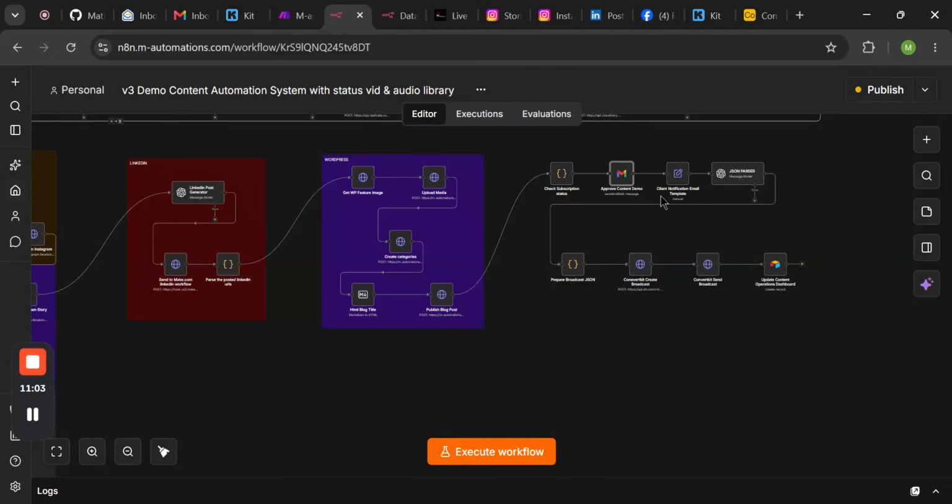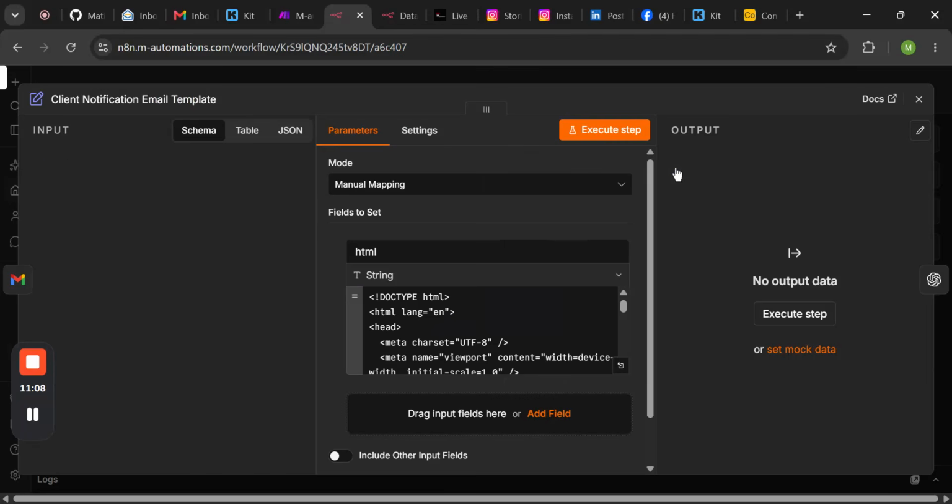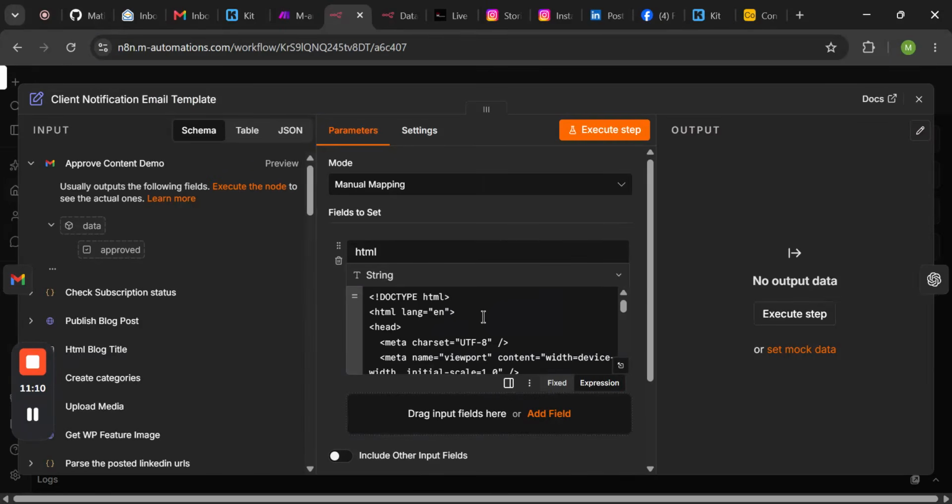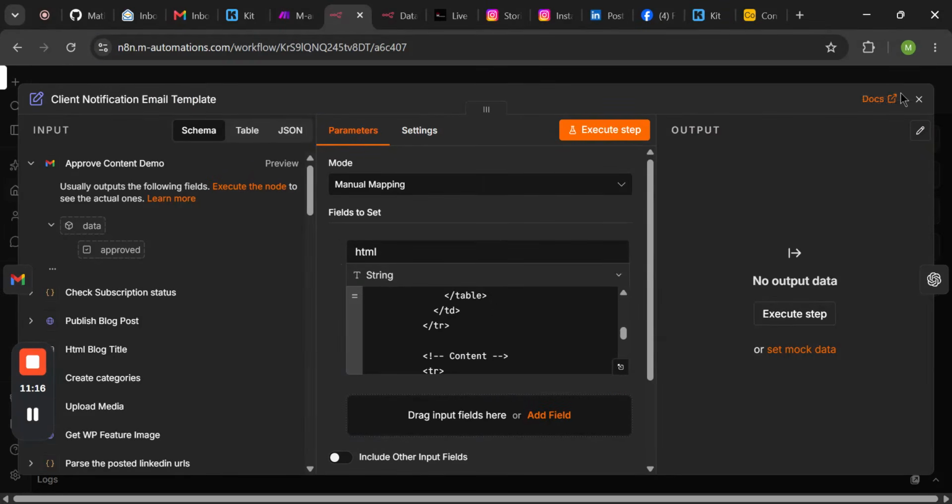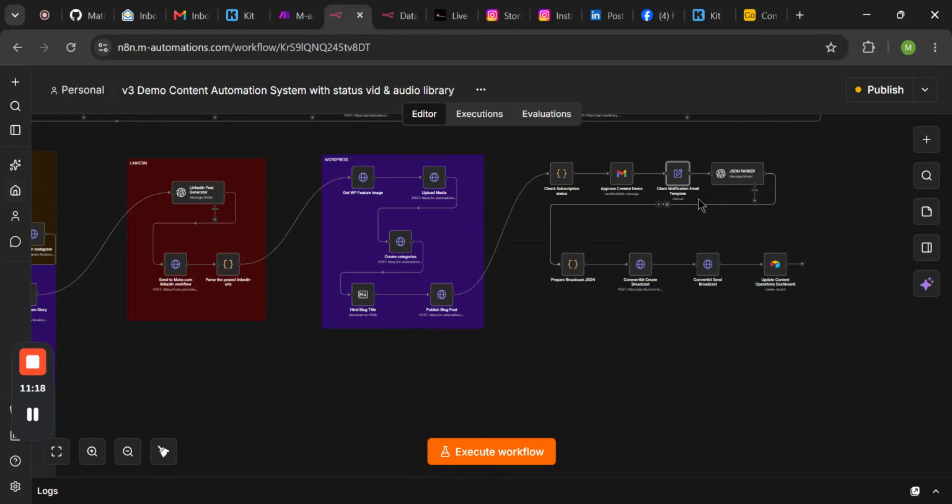After that, we get the client notification email template. This is also another template. After you approve, the client is going to get a branded email showing them that their content is now live. That's where the email service comes in, the ConvertKit.